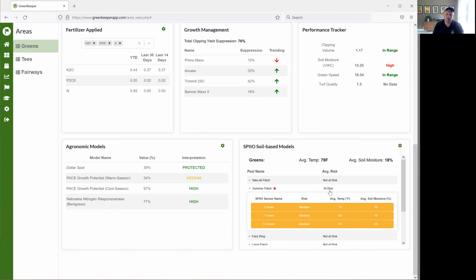Another reason it says at risk is because we haven't applied a product that controls summer patch. And so it's alerting us that we are under the significant pressure right now or medium pressure, but we don't have any pest control down to protect ourselves. If we did have a fungicide down that was applied recently and still active, that is controlling summer patch, it would then say protected here, just like it does for the dollar spot model and the agronomic models.